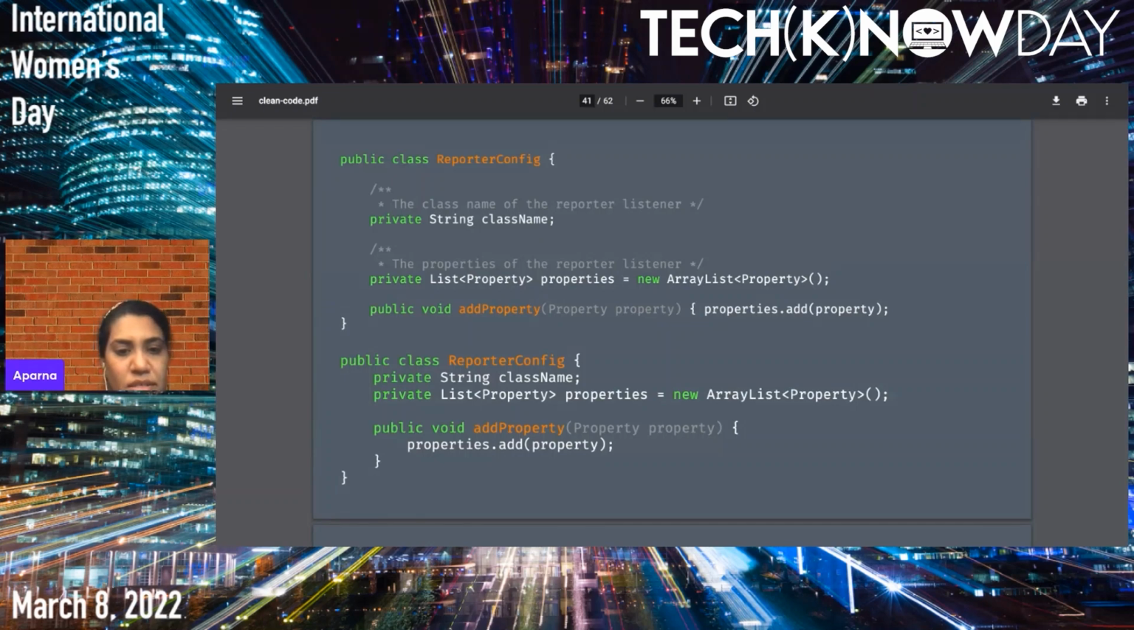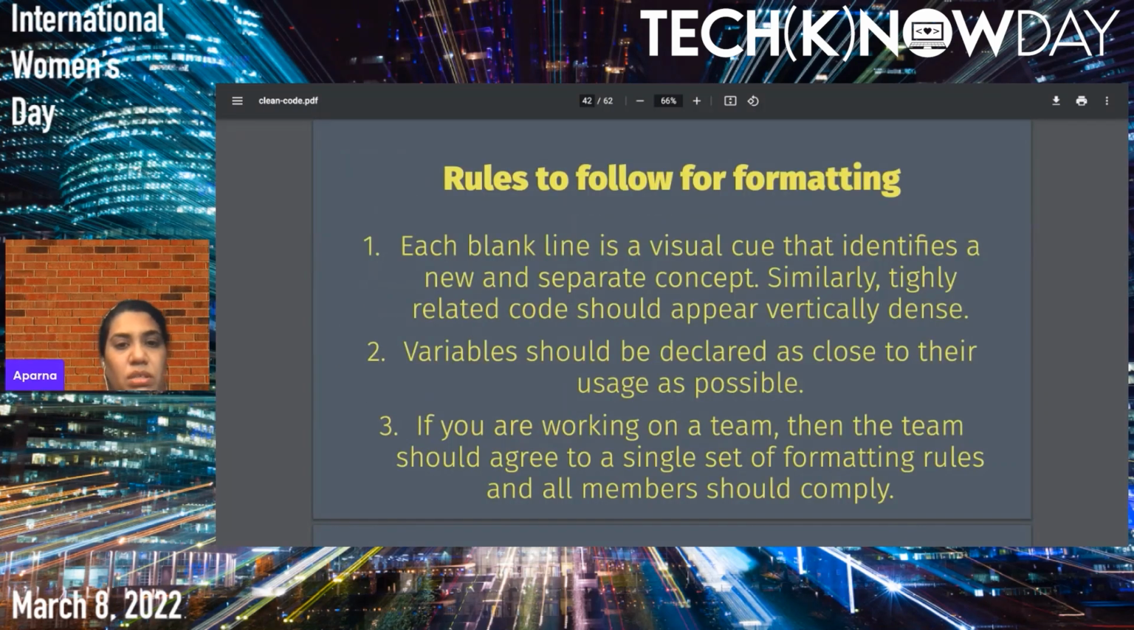Class starts, instance variables are listed, method start, right? Simple. That's what we need. Each blank line is a visual cue that identifies a new and separate concept. Tightly related code should appear vertically dense. Variables should be declared as close to their usage as possible. If you're working on a team, then the team should agree to a single set of formatting rules and all members should comply. That's exactly what we're doing.